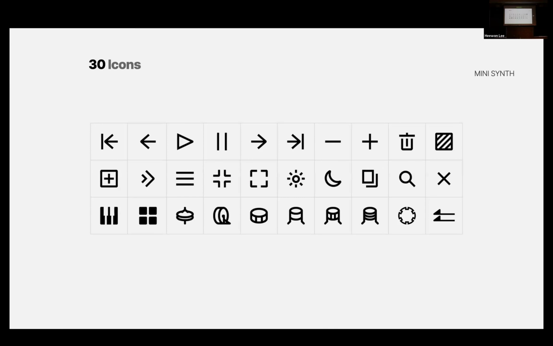A total of 30 icons were created. Again, we mentioned that we didn't want this app to have any language barrier to it, so we went with a heavily iconographic user interface. Regardless of what language you speak, ultimately you're able to familiarize yourself with these icons and use the interface without feeling alienated by the language itself.